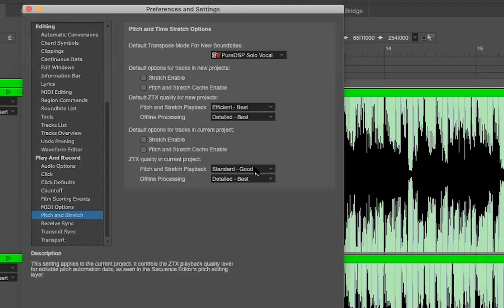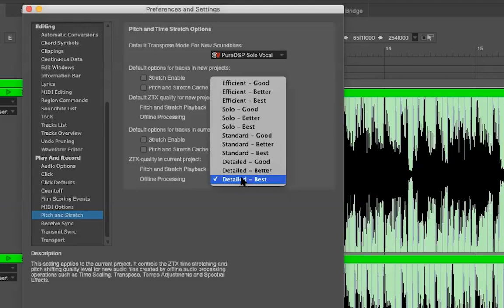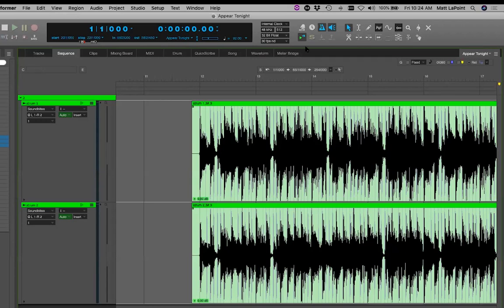Okay, pitch and stretch playback, we've kind of increased it to a higher algorithm. Offline is very, very high. It doesn't have to be quite that high, and we talked about that. So now we're done. Let's solo the guitar for a second. Again, S is solo in my world. Look how the guitar is not soloed. So I'm just going to hold option and click on play. I'm going to add this guy, and what does it sound like? Oh, let's turn on the metronome. It's on.